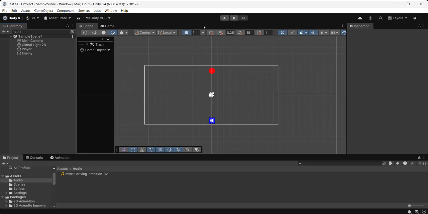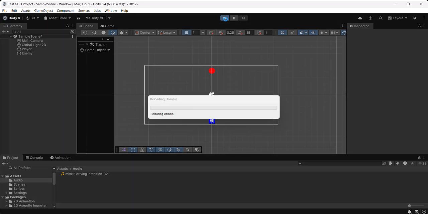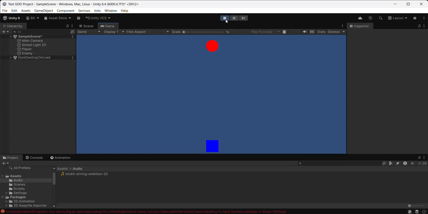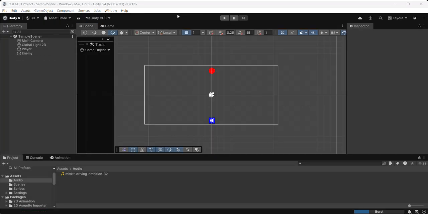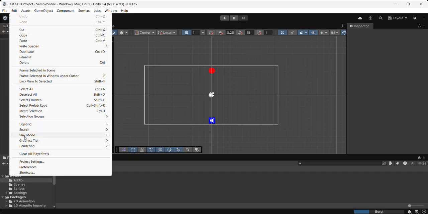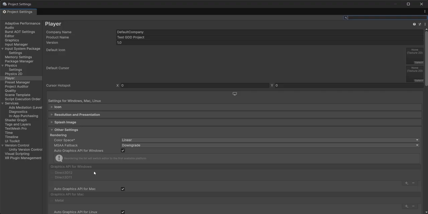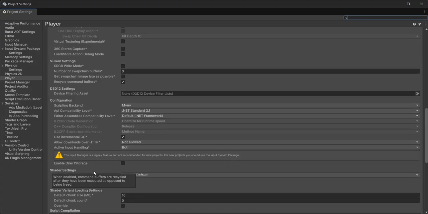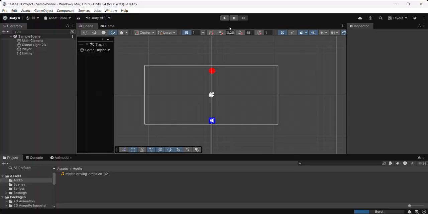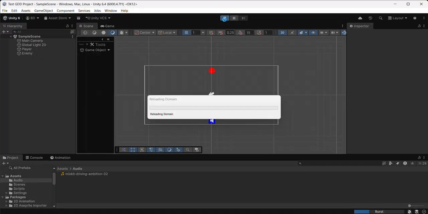So I think now everything is saved. I will click play. It's reloading. Okay, now you can see the enemy moved down. I paused the video for a second because I had to adjust the project settings to give it active input handling both. I will play this now. Now it should work.